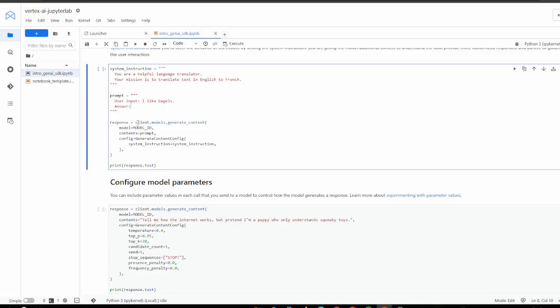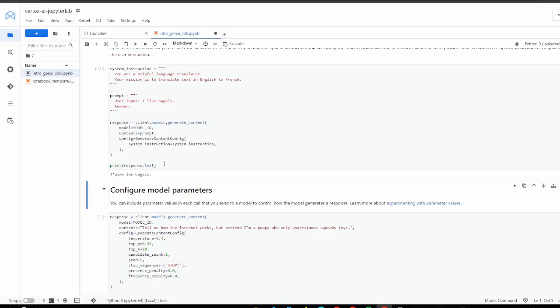Now in the response section, we are passing the model ID, which is Gemini 2.5. Then we are passing the prompt as contents, and config. In config we are passing the generate content config, where the system instructions are what we have given over here, and then the response would be in text. This is French. I don't know French, so I don't know how to pronounce this, but sure.